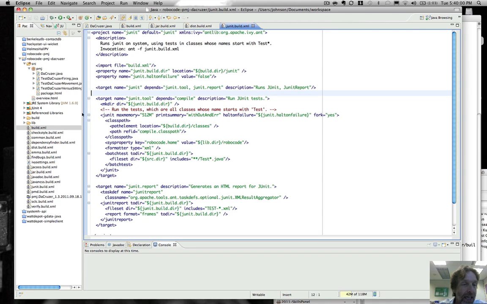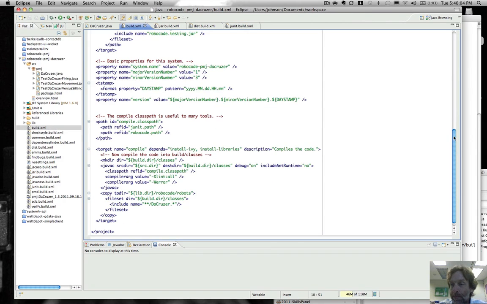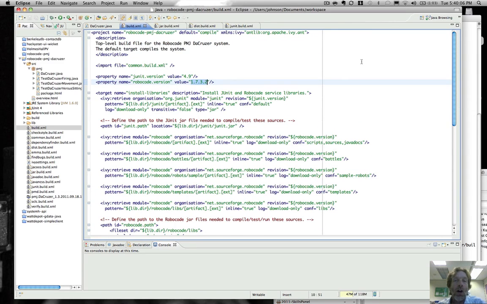Okay, so let's get into it. Here's build.xml. All Ant files are XML, and they all consist of a project element. So if we look at build.xml, it consists of a project element.